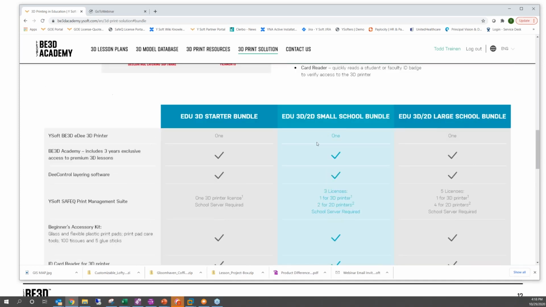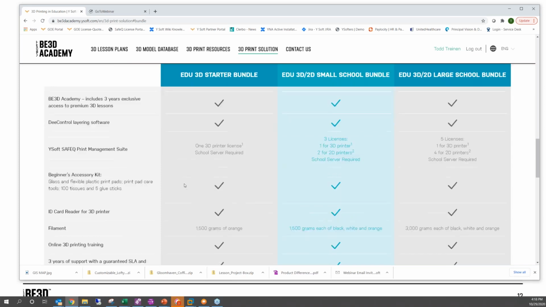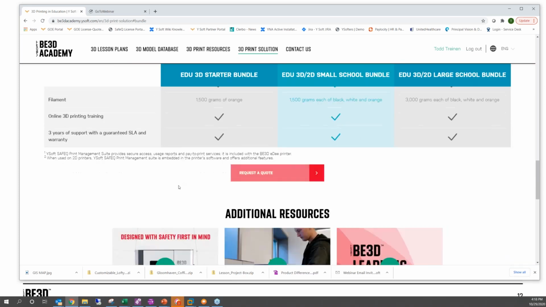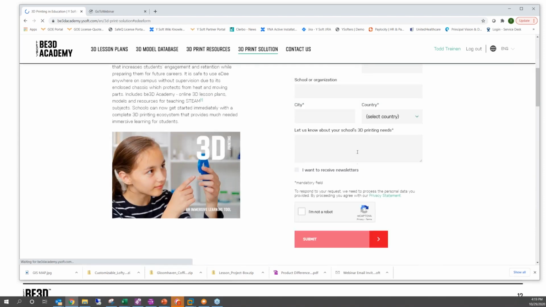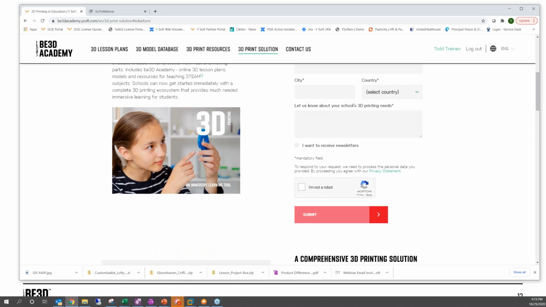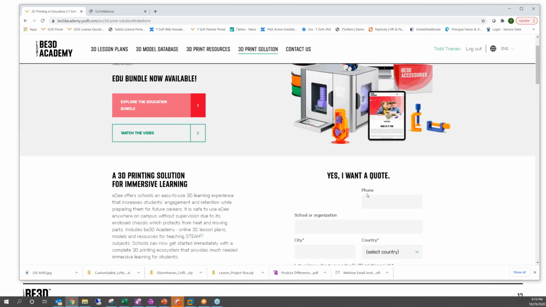So we just sort of bundle them. If you're a smaller school, maybe you want to start here versus a larger school. But all of the bundles include 3 years exclusive access to the premium lessons when you buy one of these bundles. And if you're interested in more information, you can simply click on Request a Quote, and of course, fill out all the information, and somebody will get in touch with you immediately to answer any questions that you have.